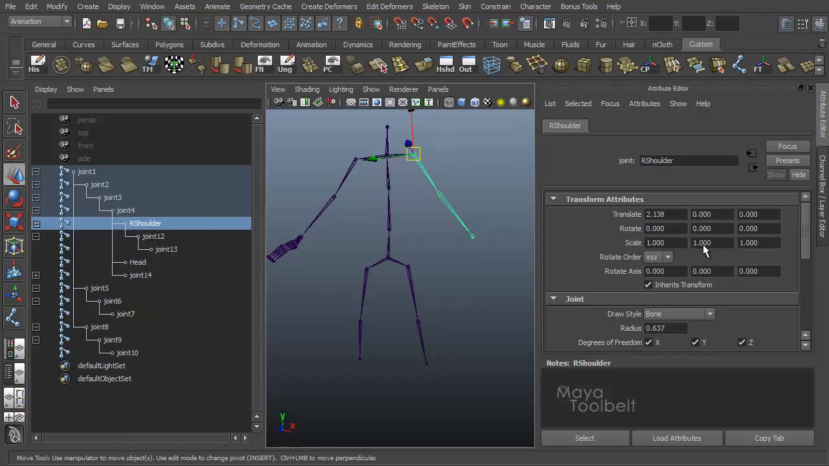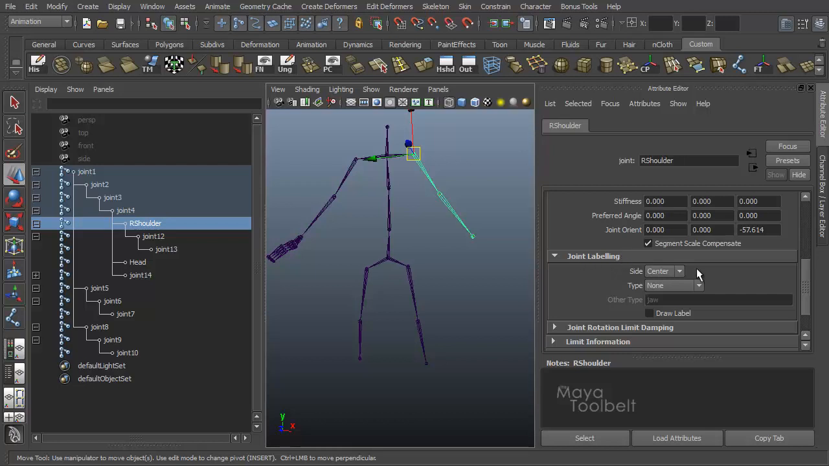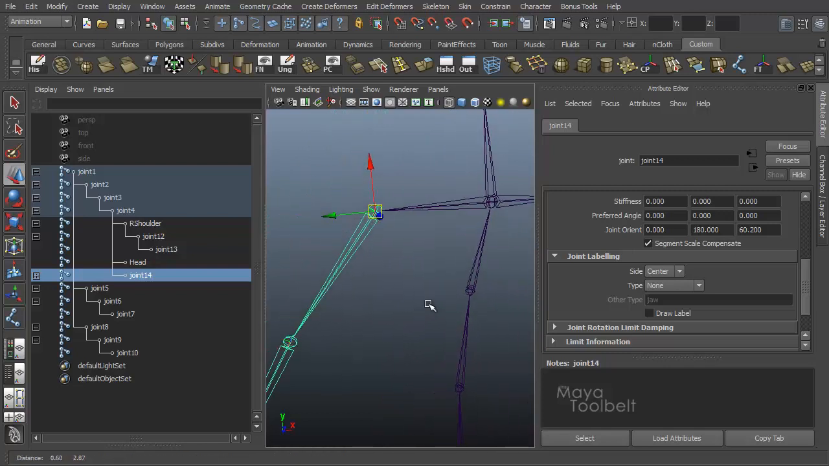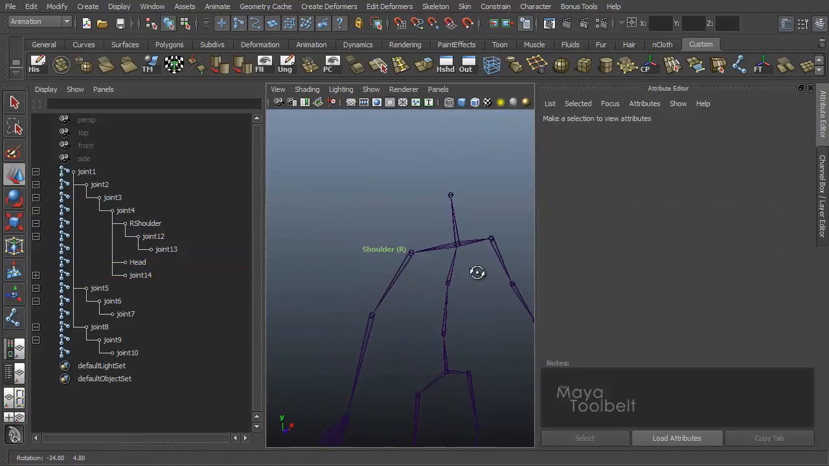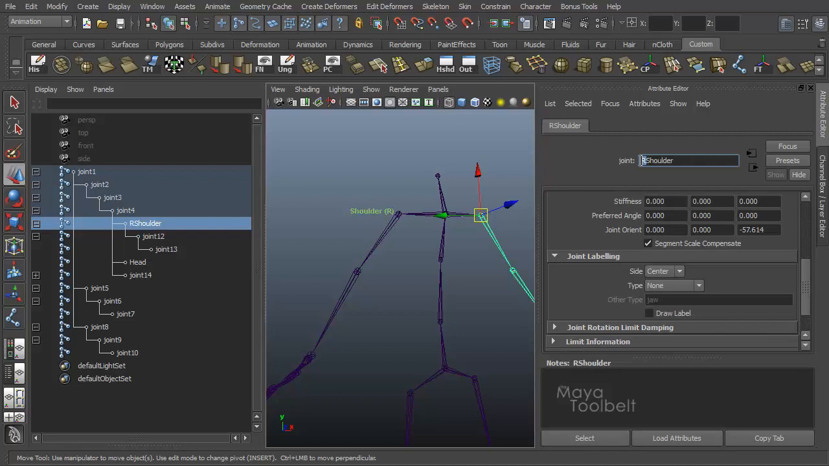And Maya also has a labeling system. If I were to scroll down here in my attribute editor, you see there's joint labeling. I can select a joint, such as this one. And even though it's not named right shoulder, joint 14, I can tell it the type. I can scroll down here, we have shoulder, and then the side is right shoulder. And then I click the draw label checkbox, and now it's labeled shoulder right. That's another way you can kind of label your joints so you understand which are which. This should actually be the left shoulder.